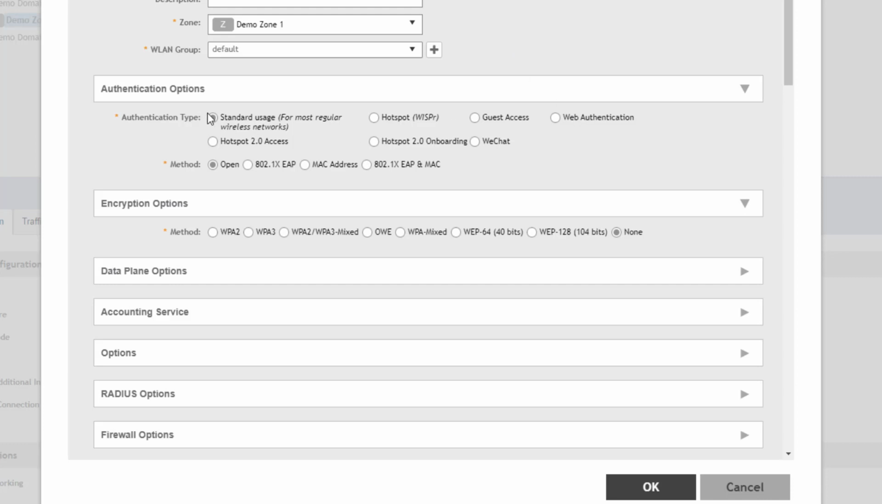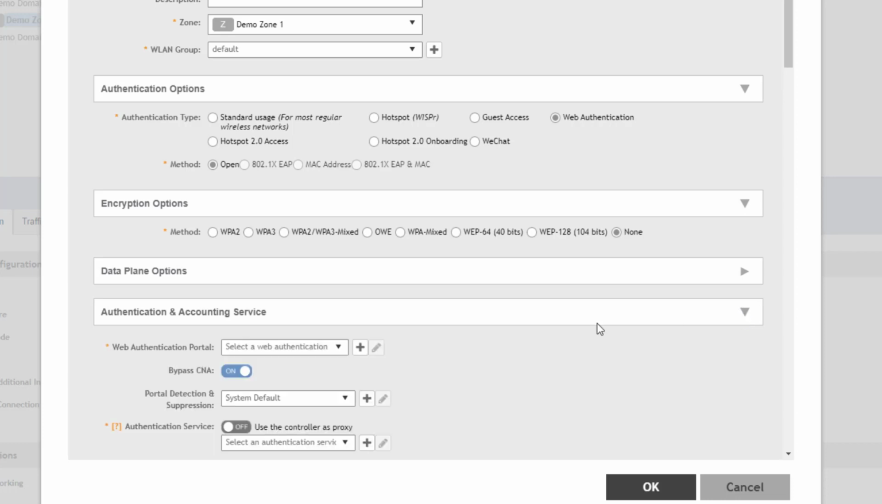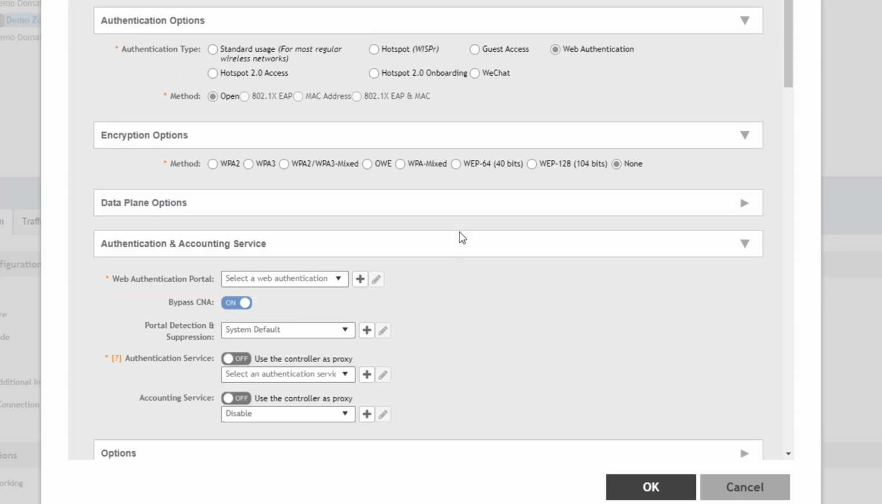Next, we come down to the authentication options. The authentication options currently just default to standard usage and an open method. This is actually a dynamic window. If we were to change this option, for instance, let's say we want to select web authentication. When we select web authentication, we see the authentication and accounting service pop up. If we were going to select web authentication, we would need to specify a web authentication portal, a web authentication service, and other things associated with that.